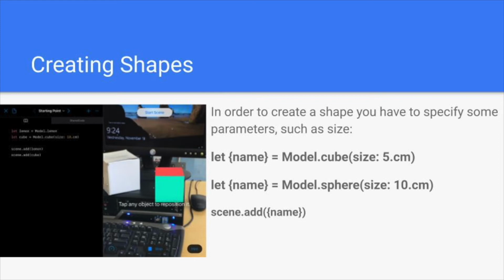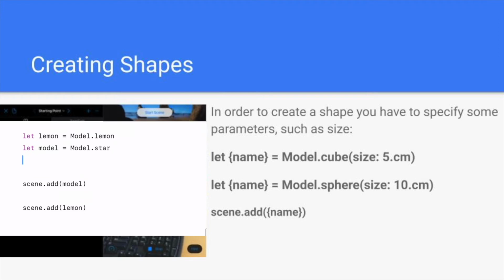Next, we will be creating shapes. While models are pre-made, shapes need to be made by you. In order to do this, you need to specify parameters. For now, we will be focusing on cubes and spheres, as they only have one parameter, size. The first part of creating a shape is much like creating a model. Declare your variable. Mine will be named Cubify.